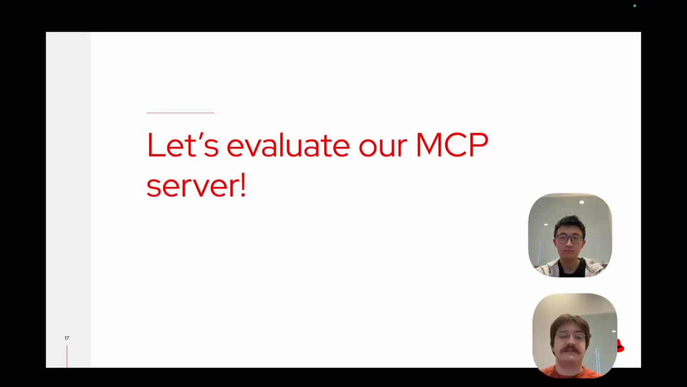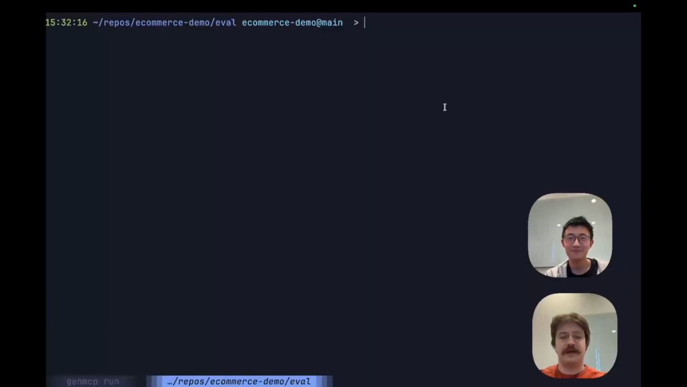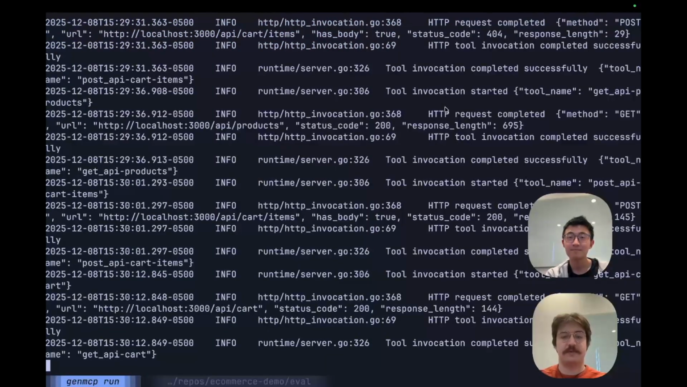So let's evaluate this MCP server we've been building throughout our demo. All right, great. So now we have our running MCP server over here. This is the same MCP server we've been working with so far, and what we want to be able to do is use GEvals to actually evaluate that.